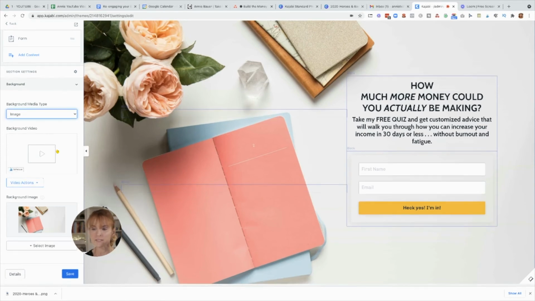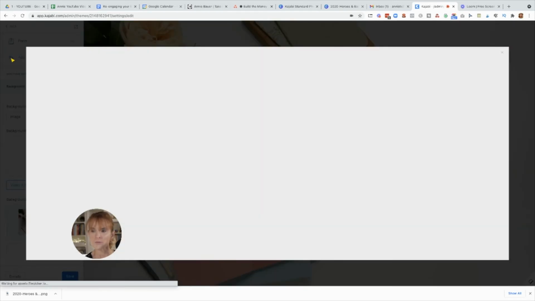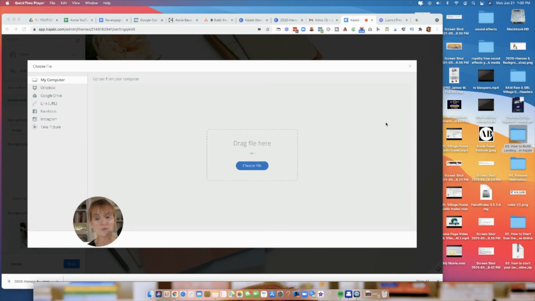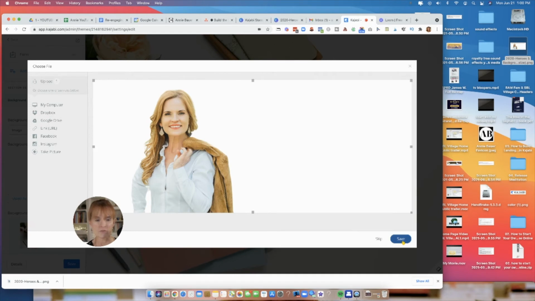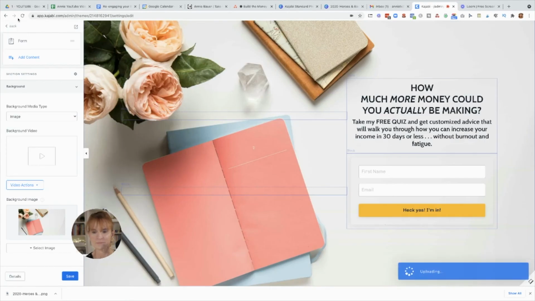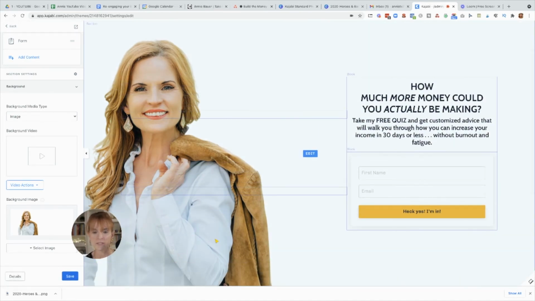So I've already selected an image. We're going to go down here under this box that says select image, upload a new file, and choose file, or we can drag and drop it. We'll just go over here and we'll drag the image on to this box right here. And there is my background image. So while that's uploading, you'll see how this pulls in, and then we hit save. And you can tweak this image and play with where you want the image to be positioned.